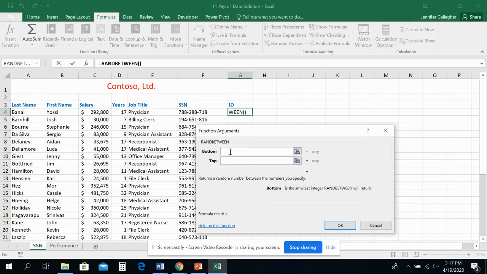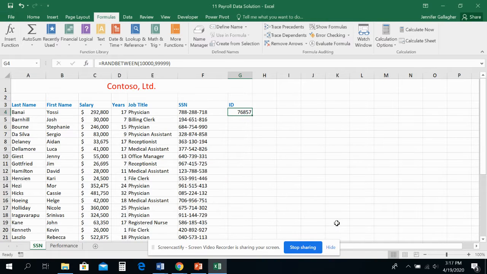Our bottom is going to be 10,000, and our top is going to be 99,000. Once you've got that, you press OK. You can see up here in your formula bar the function: the equals, the function name, and then our two arguments.